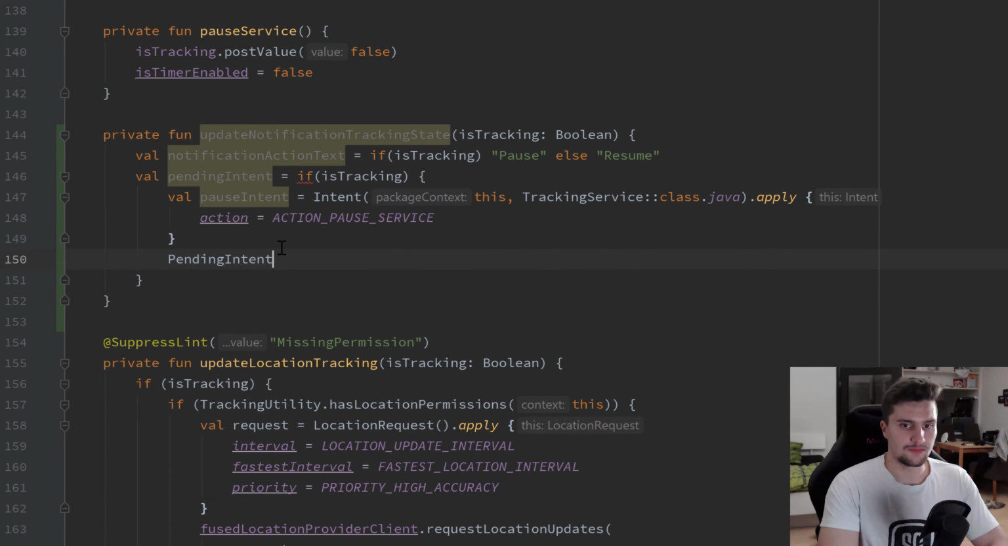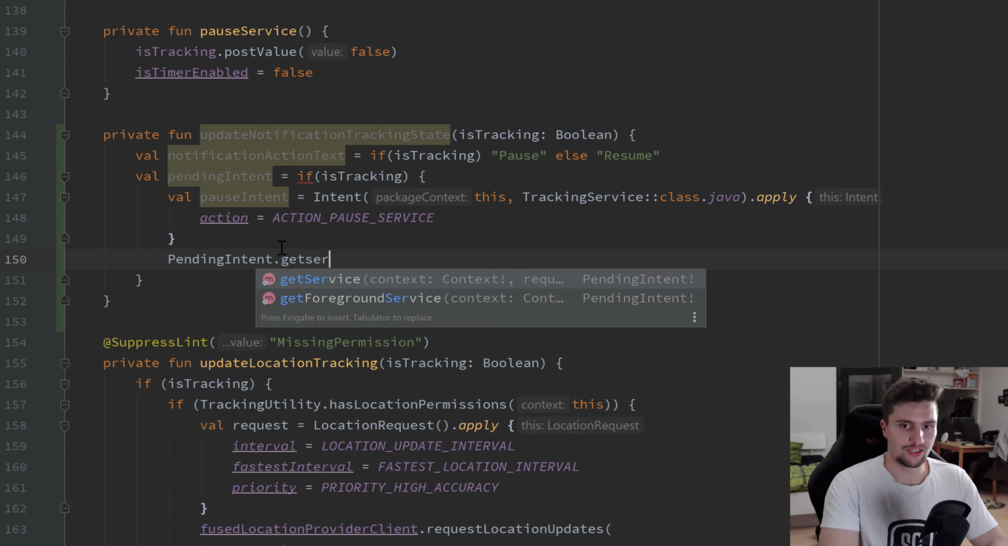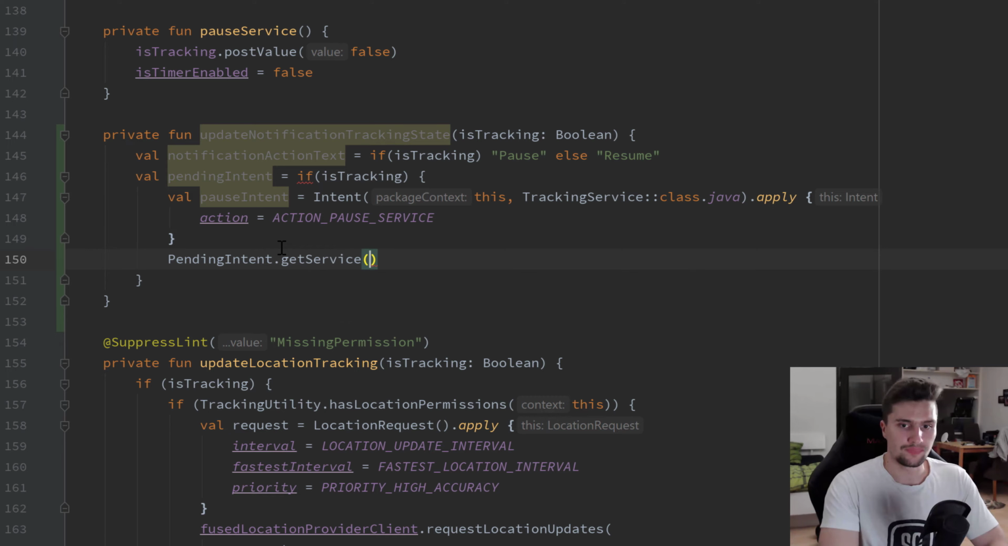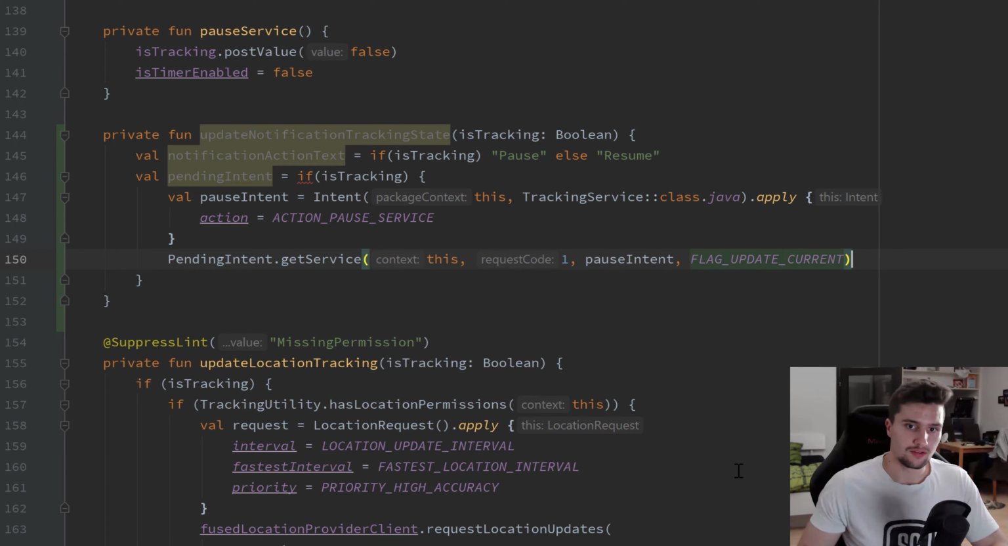So PendingIntent.getService this time, not getActivity. Here we pass the context again, so this one, as a request code our pause intent, and also FLAG_UPDATE_CURRENT, which we also had before. So we have that if statement here, and if we're currently tracking, then it will return the last line, so our pending intent, and assign it to that pending intent.